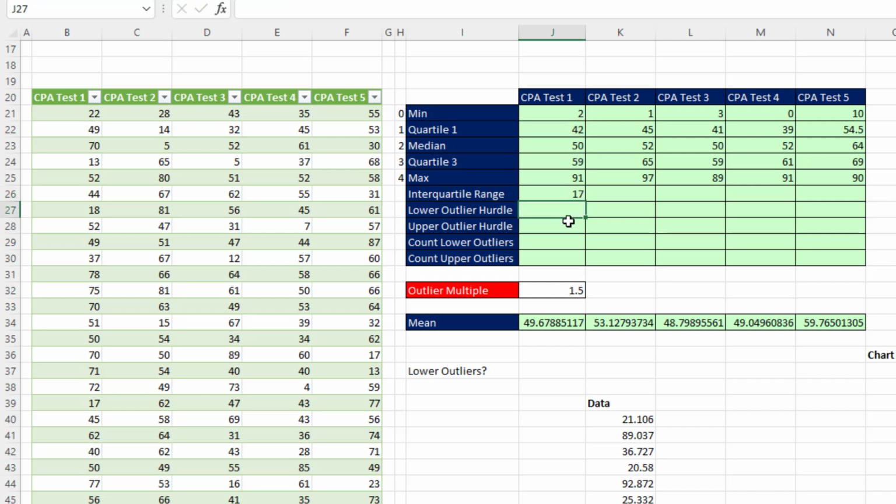Now for the lower outlier hurdle, we have to take quartile 1 and then subtract 1.5, so minus 1.5 times the interquartile range. So we get 16.5. That'll be our lower hurdle. And then we take quartile 3, and we're going to add 1.5 times our interquartile range. So we have 84.5.